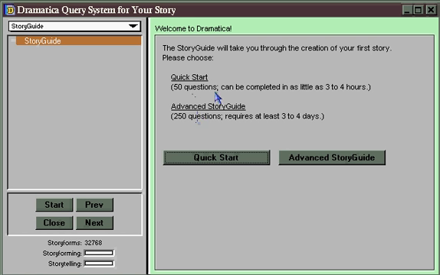The Quickstart says it can be completed in as little as 3 to 4 hours, but in fact, it can take as long as 3 to 4 days if you really spend time considering your answers to the questions. Let's take a look at Quickstart and see what's going on.